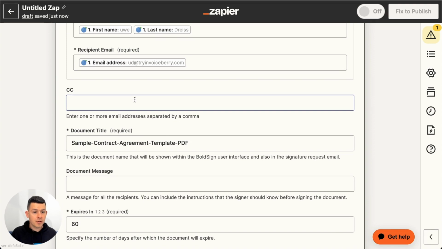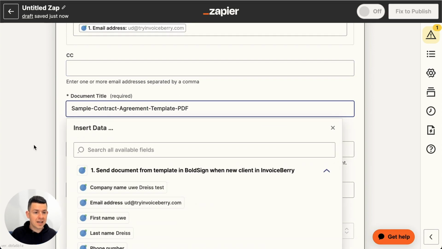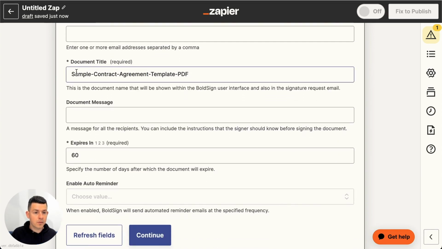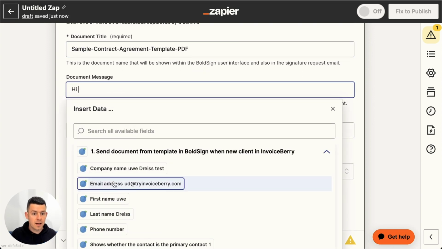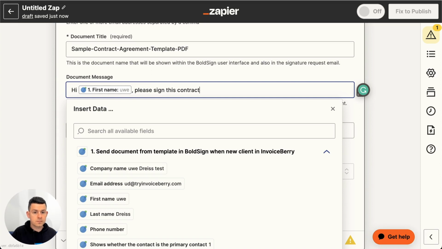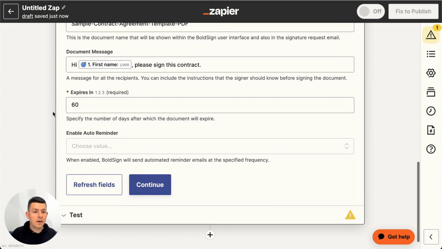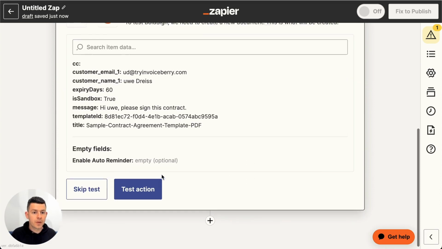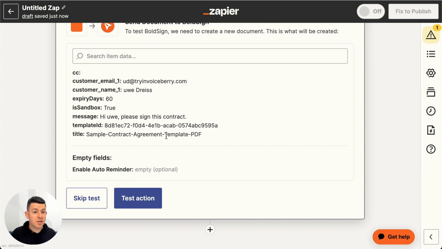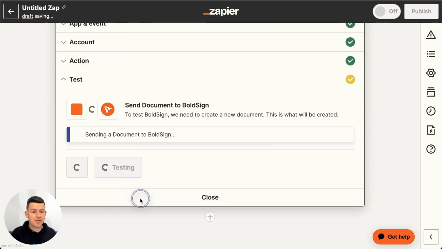And the recipient email, that is the email address of the client. You can CC it to yourself. You have a document title. So this is just our contract, a message, so we can say hi, and then the first name of the customer, please sign this contract. It can expire. Let's just leave it at the default value and click on continue. So here you can double check the information and then click on test action.